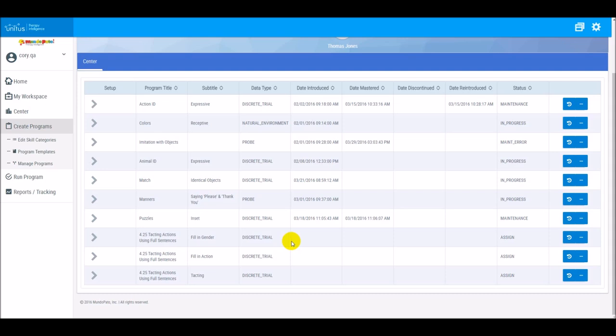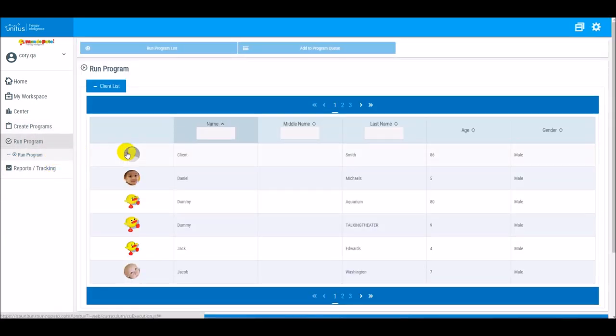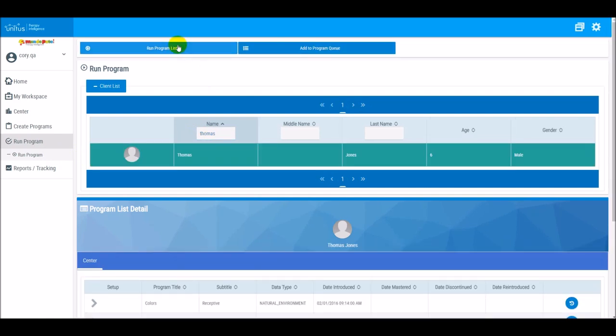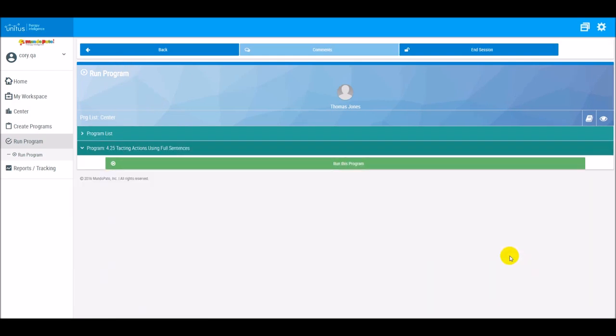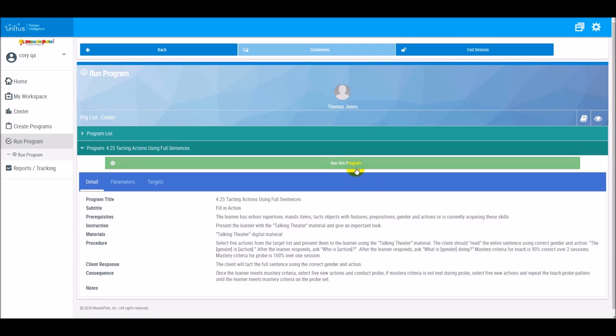To launch Talking Theater, run the client's program list. Select the Action button on any of the 3 templates. By clicking Run this program, the material will launch in a new window. Be sure that any pop-up blockers are turned off to ensure that this step is completed successfully.